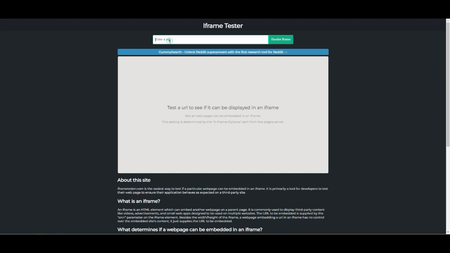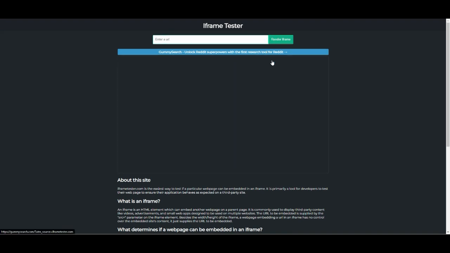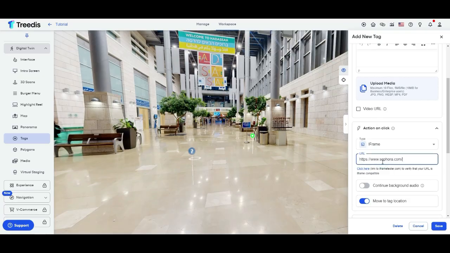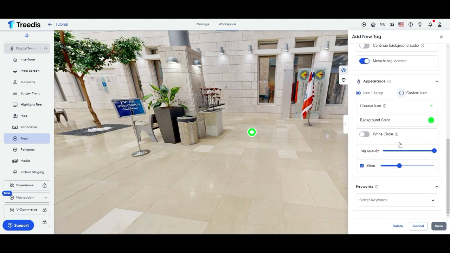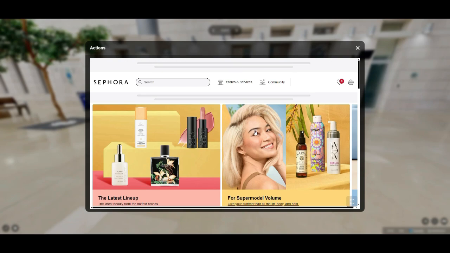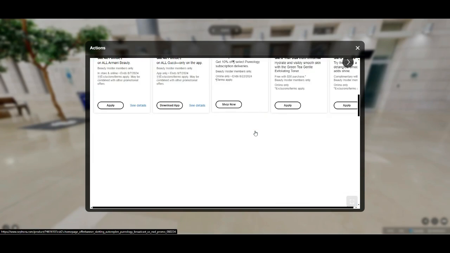All you need to do is to paste the URL and render iframe. It has loaded here. It means that it is compatible to be used for an iframe. So just paste the URL here and save. All right, so this is our tag. And this is the iframe opening inside the tour.